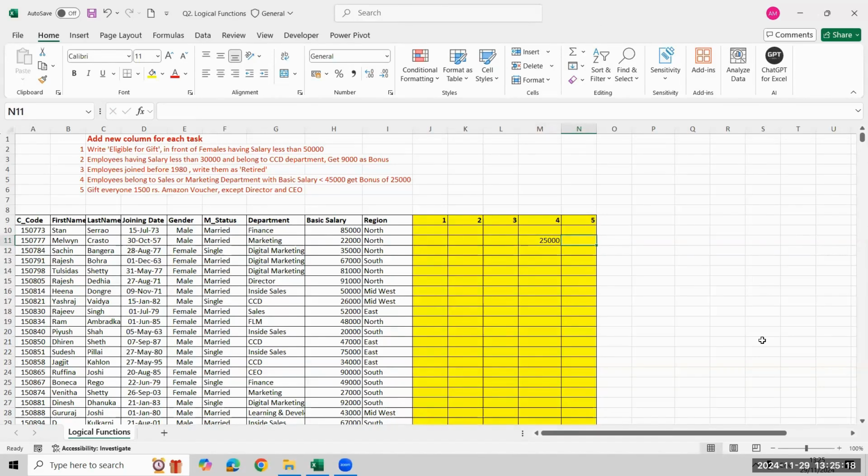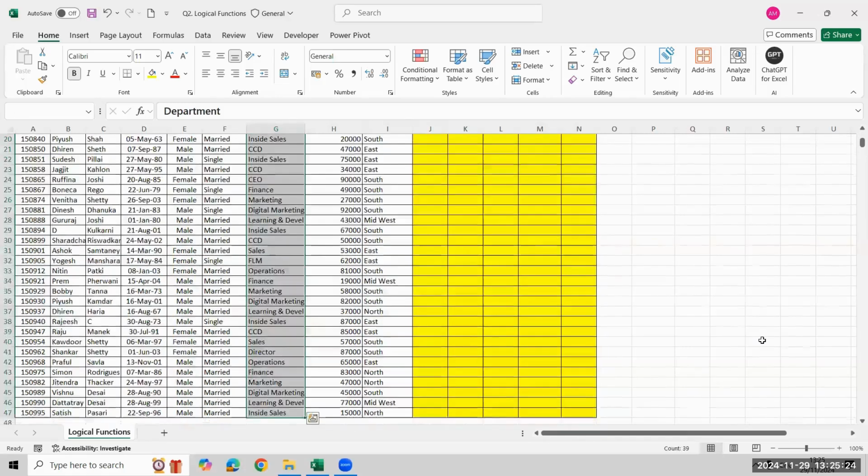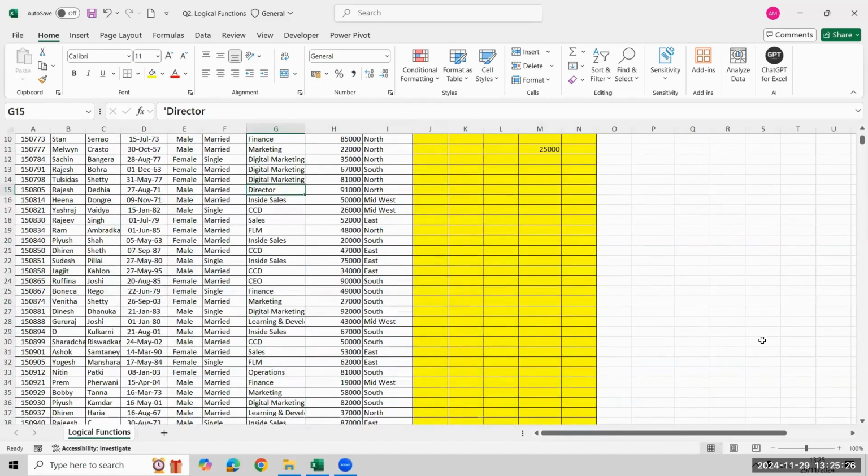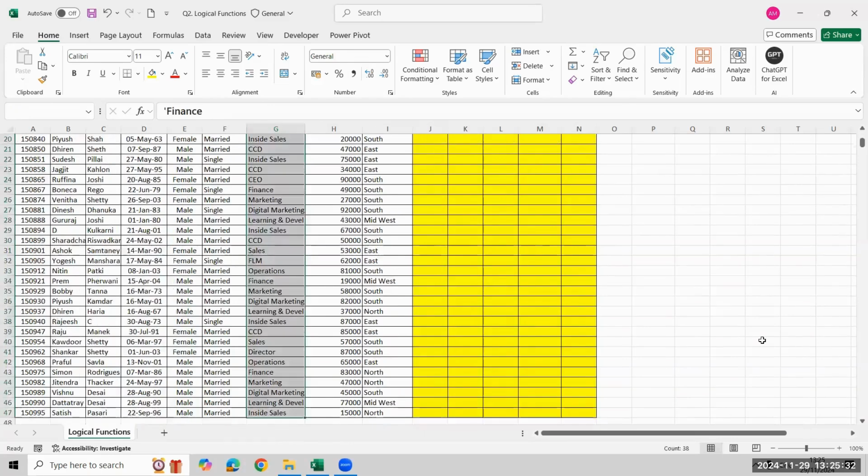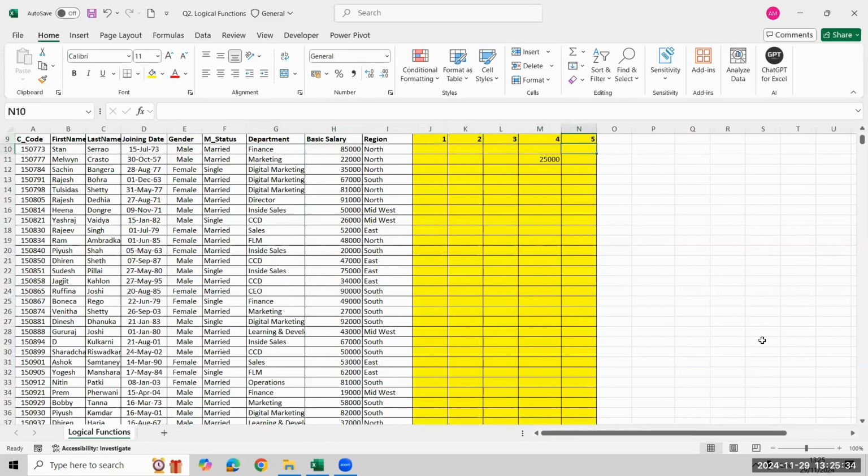Okay, now the condition here. Gift everyone a 1,500 Amazon voucher except the director and CEO. So in the department, you may find director and CEO somewhere. Apart from them, every manager, every department person should get 1,500 here. Wherever you see CEO and director, it should be nothing. Clear on this? So these are the conditions. Any question here?